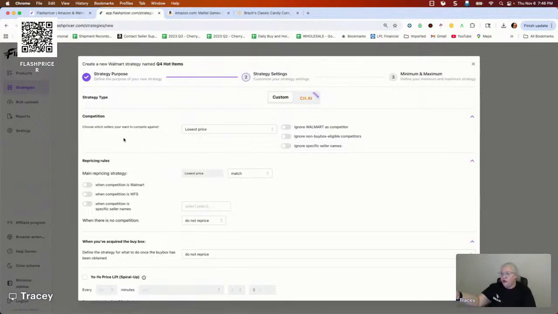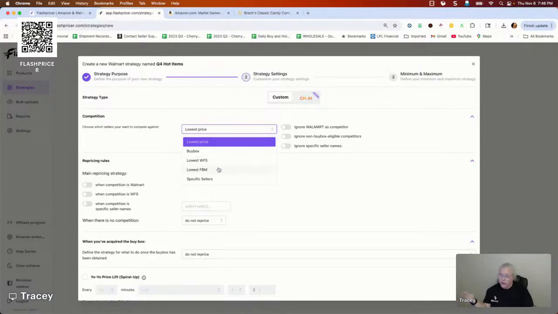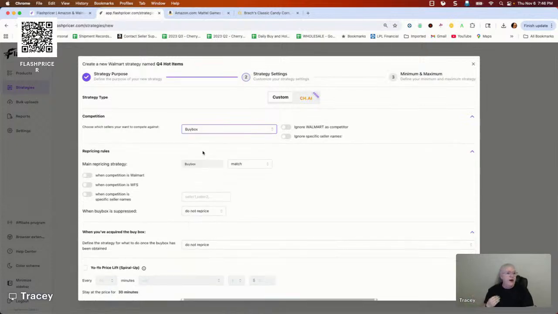So choose which sellers I want to compete against. I can compete against the lowest price, probably not if they're fast moving, high demand items. Buy box, the lowest WFS price, the lowest FBM or seller fulfilled, or I can compete against specific sellers. I don't really do that against specific sellers because I don't really pay attention to who else is on my listings. So we're going to go with buy box again.